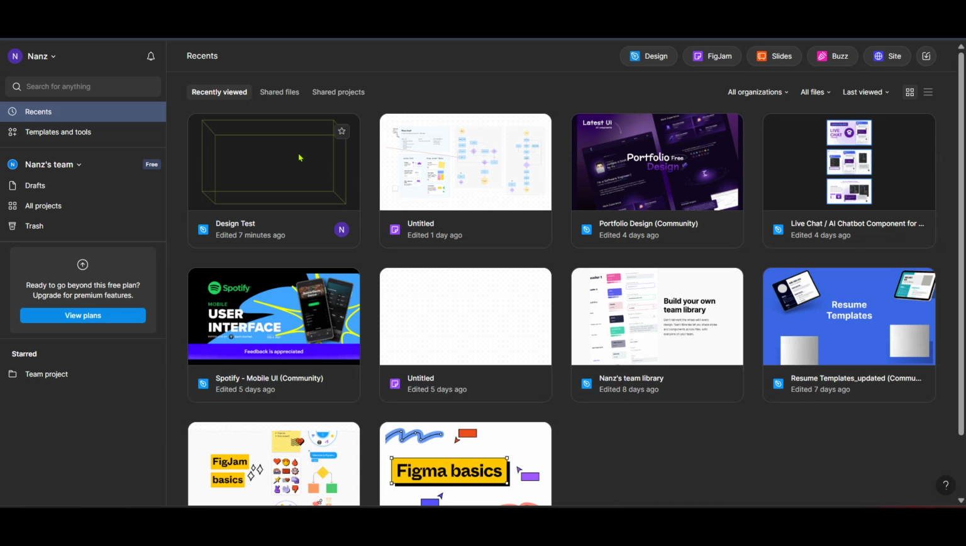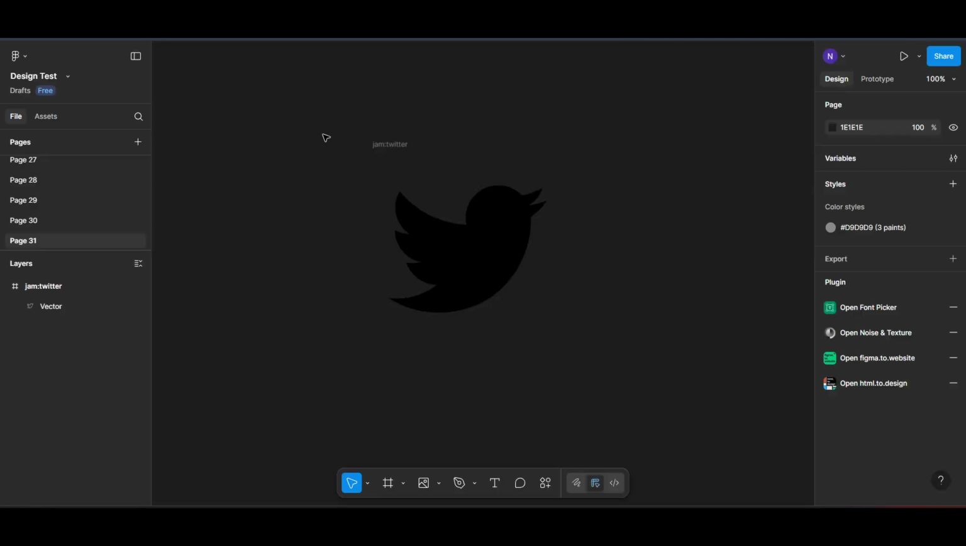Now that you're in the design interface, let's import the Twitter logo. There are various ways to import images into Figma, but a straightforward approach is dragging and dropping the file directly onto your canvas. If you haven't downloaded the logo yet, you can do so by searching for Twitter logo PNG in your search engine and selecting a high quality version. With the logo now visible in Figma, we can move on to the fun part, using the pen tool.